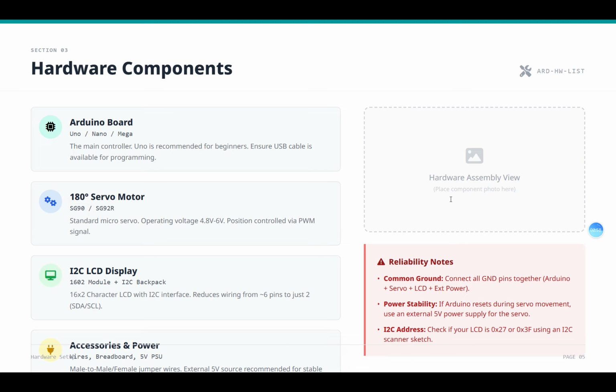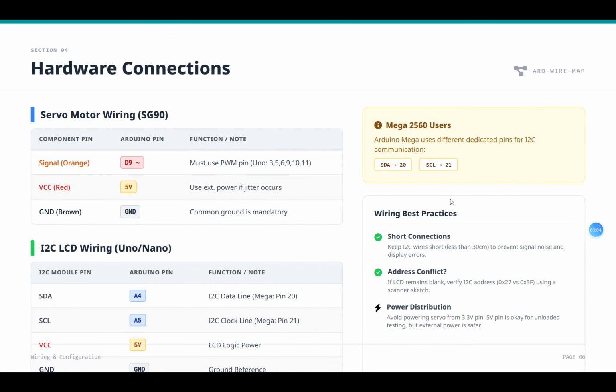So we need the Arduino board, the servo motor, the LCD display, and the power. We can see the component pins: VCC to the Arduino pin 5V and the ground to ground. SDA to the A4 pin, and the SCL to the A5 pin, and the VCC to the 5V.